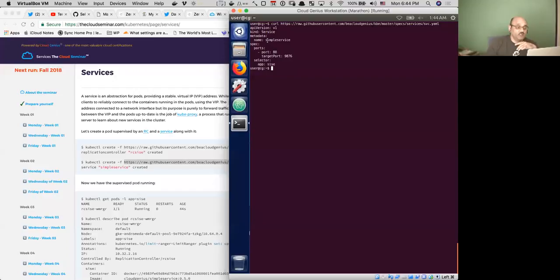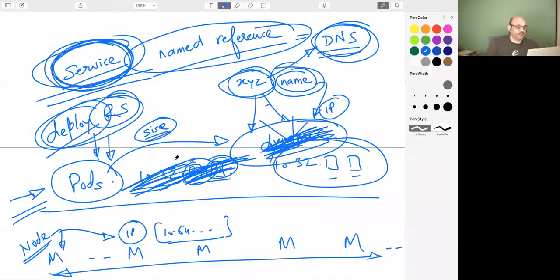Okay, so the simple service is this: port number 80 will connect itself to all the pods that have this selector, all of them. If you have two, it will basically do a load balancer inside. It looks something like this in a picture.